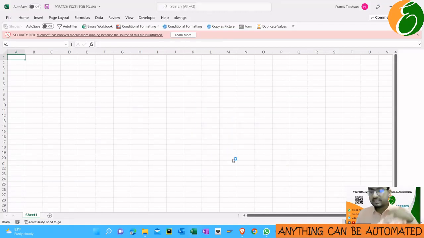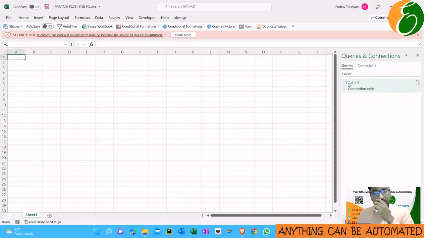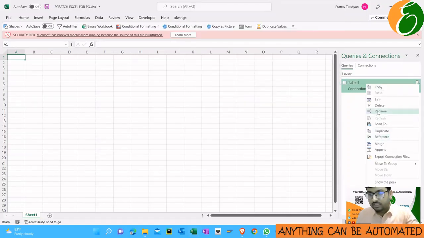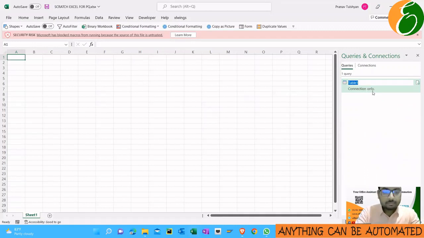So that as changes happen in the file, this connection also gets updated. We just want this. So it's the name of Table 1. I will give it a more meaningful name. I'll just right click and rename. So I'll say product master. This is my product master. So I have established a connection.